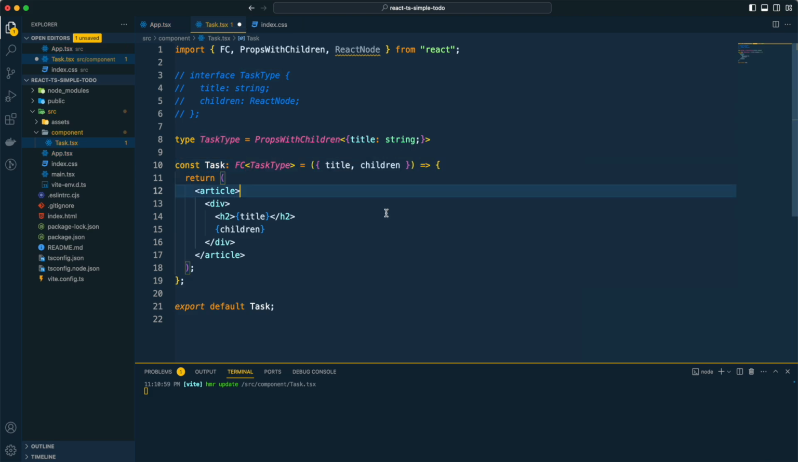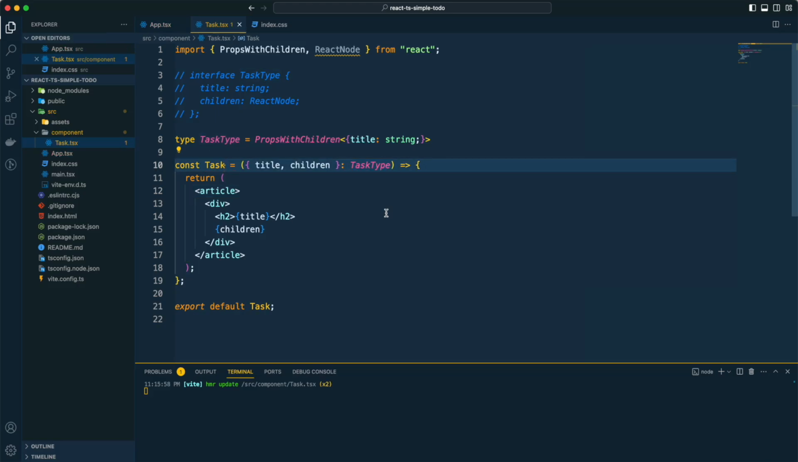So this is also an alternative approach to defining a component with the type. This approach can also be seen in many places, but I'm not going to use this one. I just wanted to show you that this is also available and many developers use that. So I'm happy with this approach and I'm going to use this one.